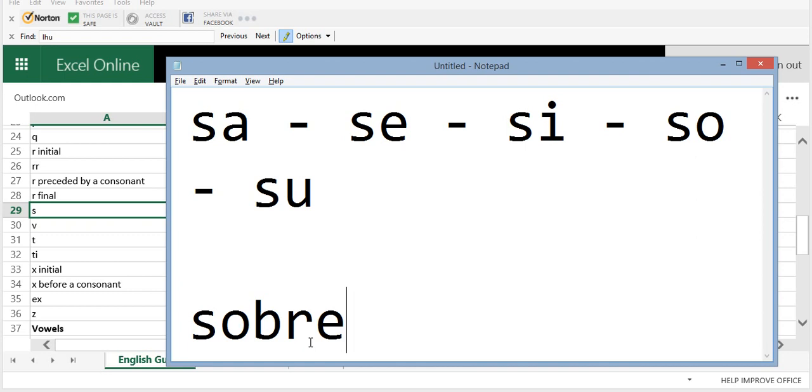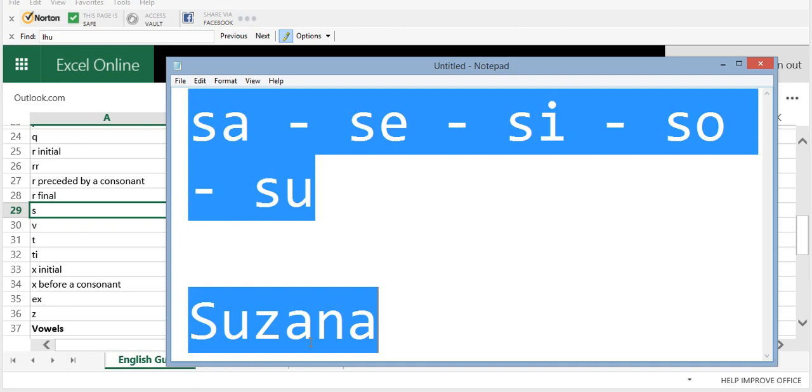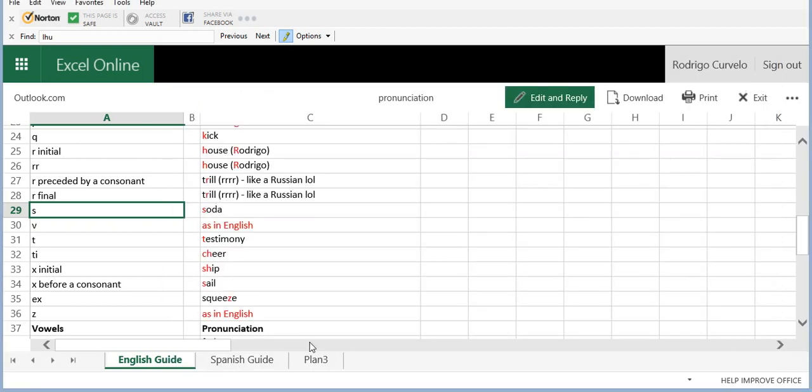Sobre. About. Like, about what? Sobre o quê? Sobre o quê? Question. And su. Like for example, the name Susan, in Portuguese we have Susan. Su. Okay, just examples for the S family.